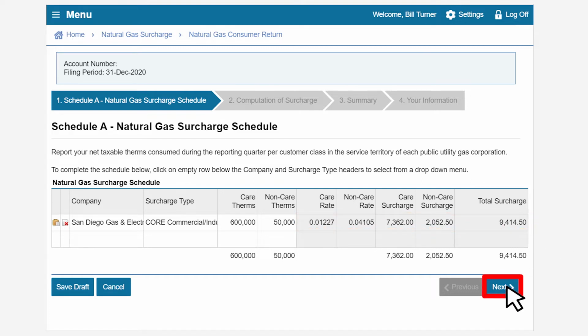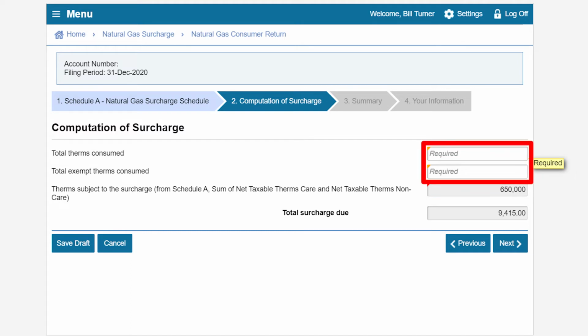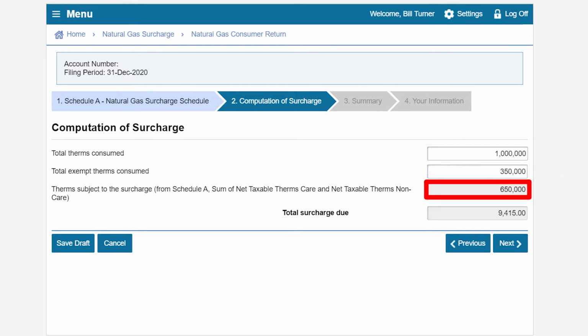Click Next to continue. This will take us to the Computation of Surcharge page, where you will enter the total therms consumed and the total exempt therms consumed for the reporting period. The therms subject to surcharge from Schedule A, sum of net taxable therms care and net taxable therms non-care, will be automatically calculated. The total surcharge due will be automatically calculated as well. In this example, we reported 1 million total therms consumed and 350,000 total exempt therms consumed.